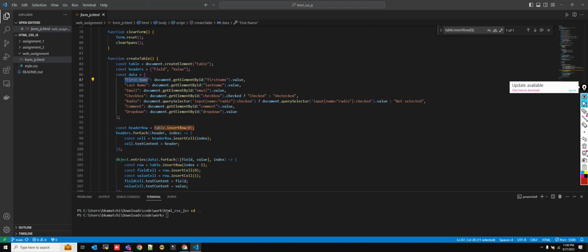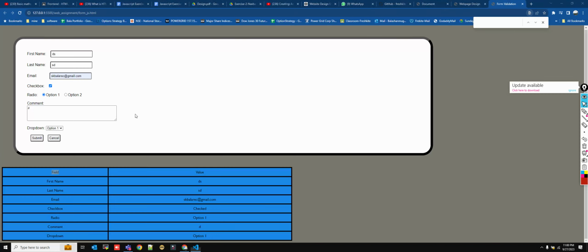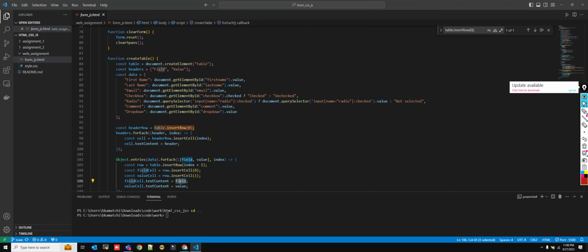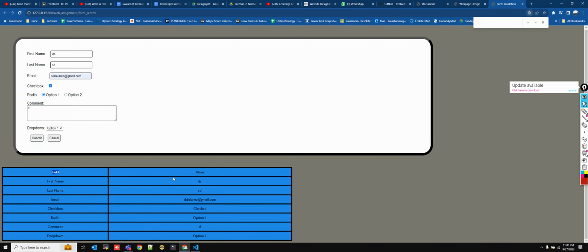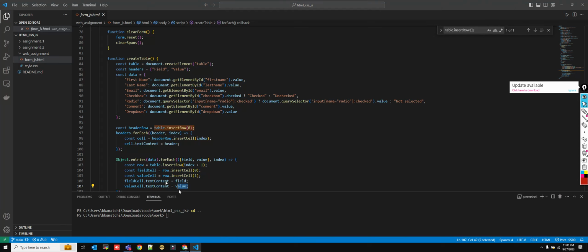So in the first cell I'm inserting the field, which will be the first name, last name, all these things, all the names. And in the second cell I'm inserting the value. The value will be whatever you entered in the form. That value comes here. And this is how the table is displayed.